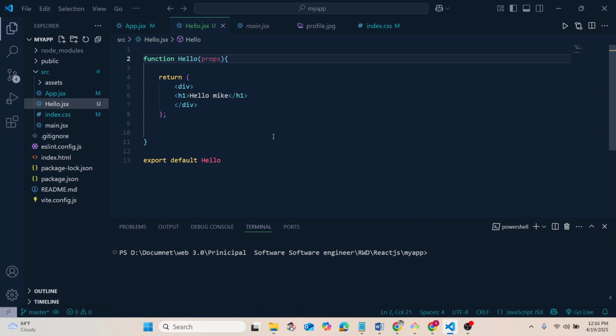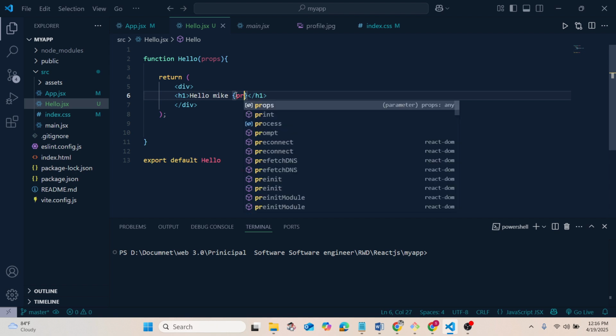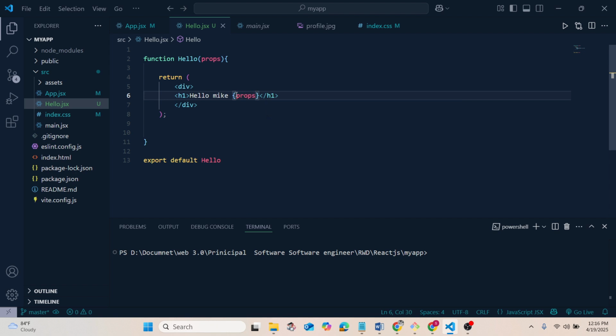So I'm going to write a message with a curly bracket on the props. So go to the refreshing page. See that here is nothing I get. So I'm going to inspect that.